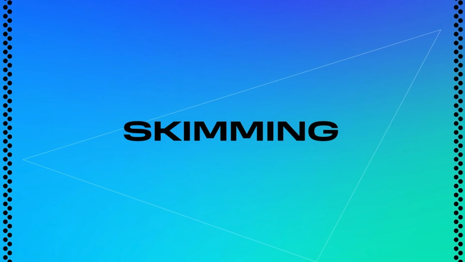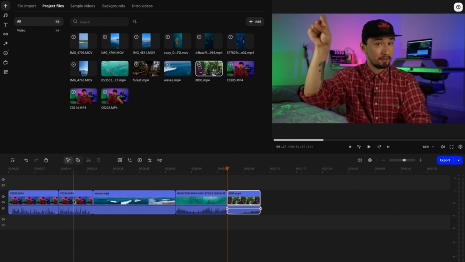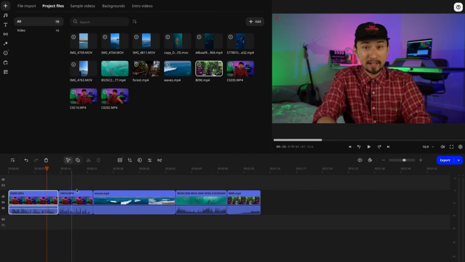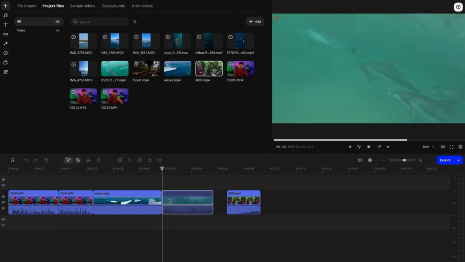And here's how you can speed up your editing workflow. Use skimming. The skimming feature lets you quickly scan through your timeline without hitting play. Just hover your mouse over any clip and boom, you can instantly see or hear what's going on. This way you can quickly find the moments you need by simply moving your cursor across the timeline. The image or audio pops up in the viewer as you skim through.